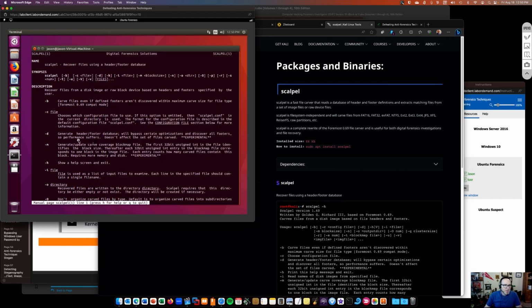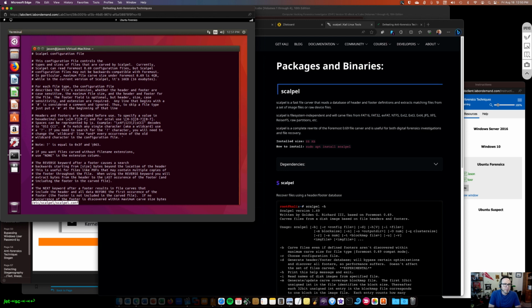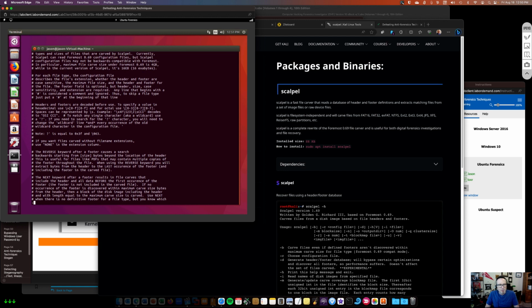Now, a key thing about this is you can either have a custom config file, that's just a configuration file right here. If not, it will use the default scalpel.conf. I want to show you this because if you want to use Linux and you just point Scalpel at a disk image or whatever, and you try to carve it, and it comes up with nothing, there are some things you look at. We'll do an ls. It's in /etc/scalpel.conf. Now you could make a copy of this, and it gives you all examples here.